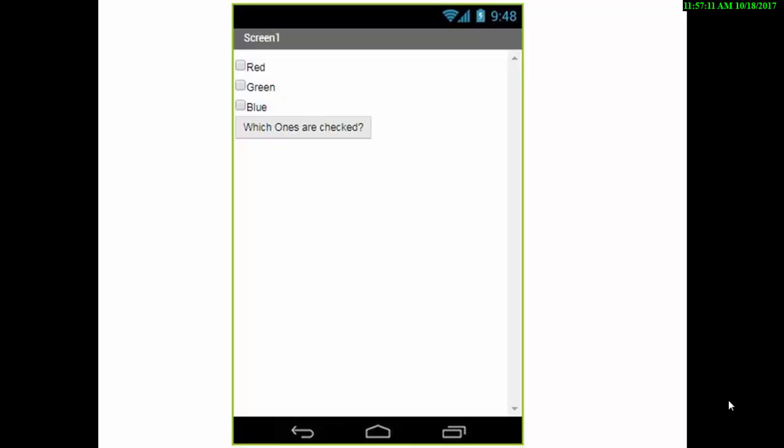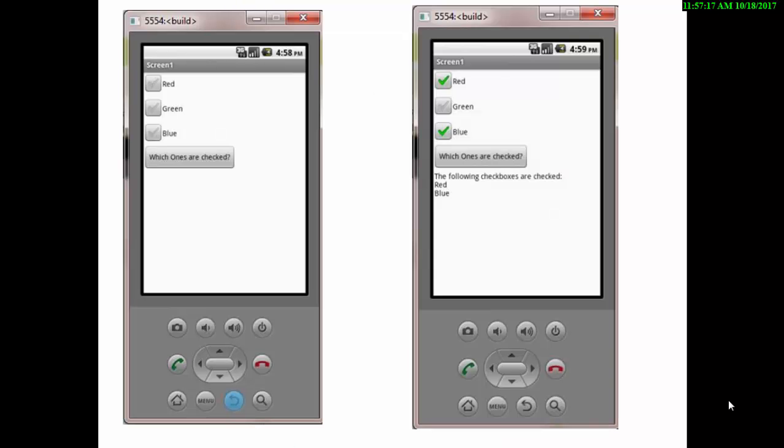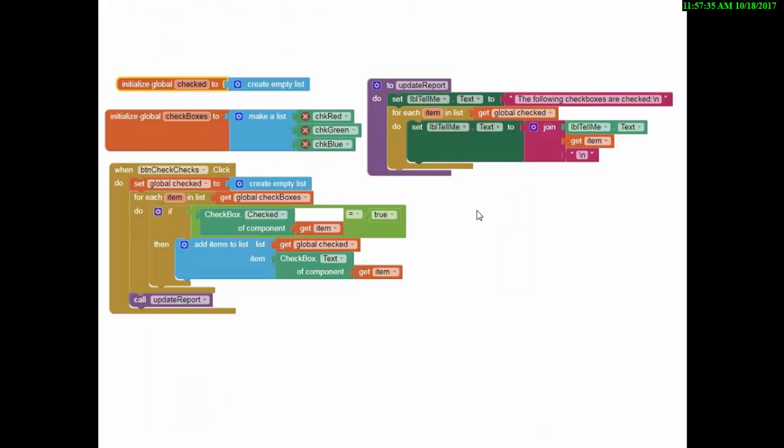Notice the GUI is very simple. It's just three text boxes, red, green, and blue, and a button that says which ones are checked. So in action, if you look on the left, it's waiting for you to do something. If you click a couple of boxes, say the red and the blue, and then click which ones are checked, it reports the red and the blue are checked. So the software went through and found out which ones were checked. So let's see how that was implemented.